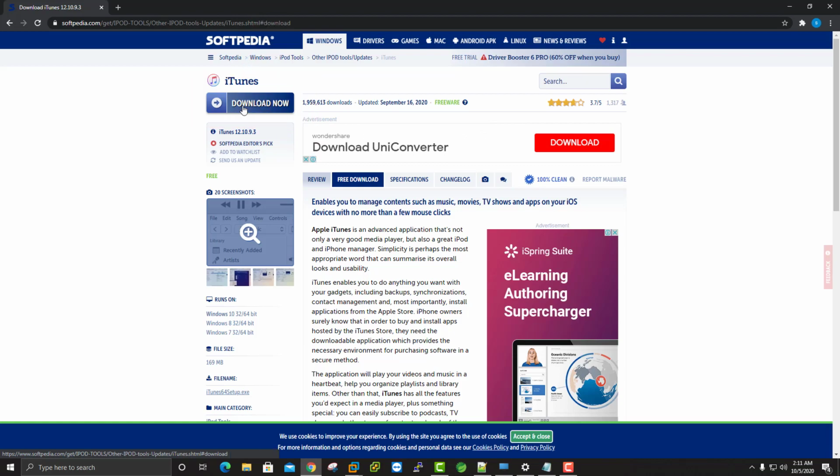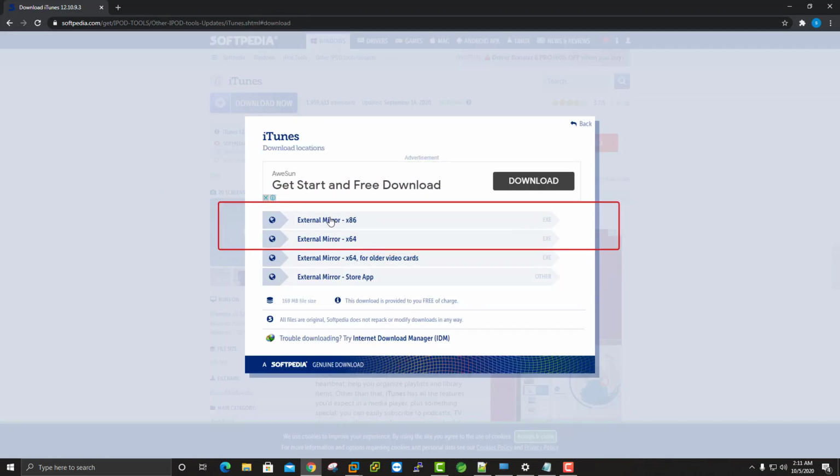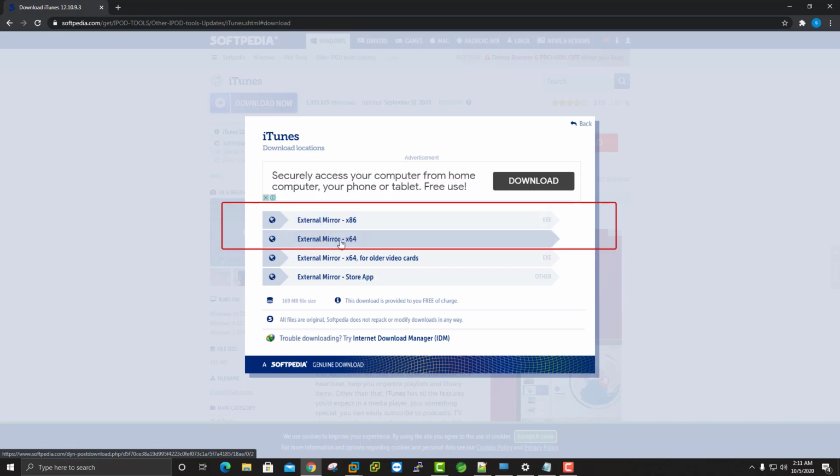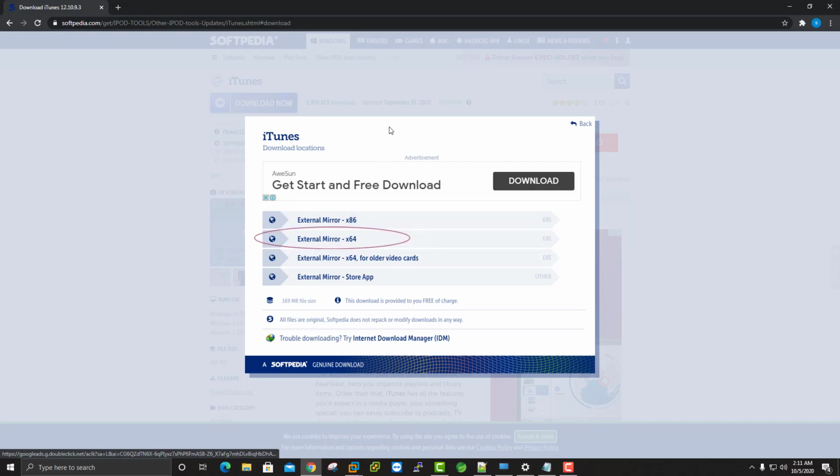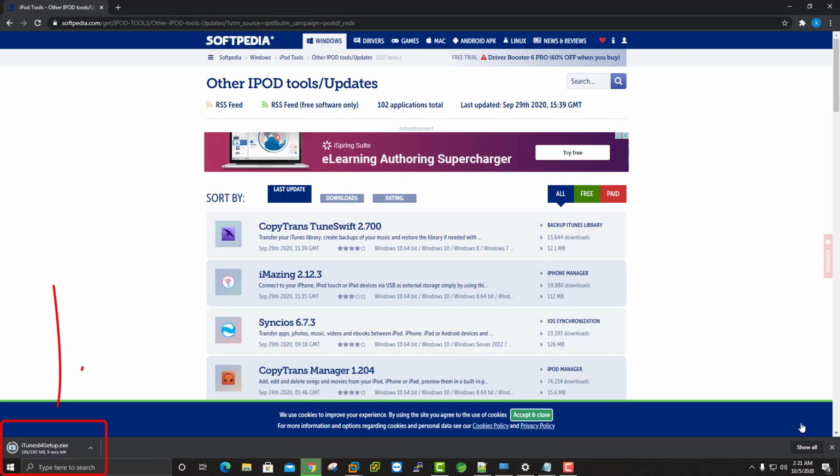Now here you can see two options. One is for type 32-bit operating system. And another one is for type 64-bit operating system. Select one of them, as per your operating system type. As I have type 64-bit operating system, so I am selecting type 64-bit option here. After selecting type 64-bit option, you can see in bottom left corner that downloading is started. The iTunes setup file size is around 190 megabytes.